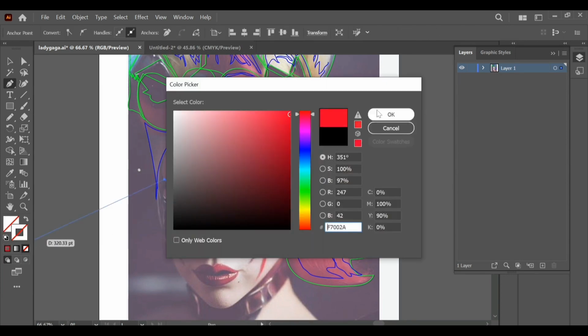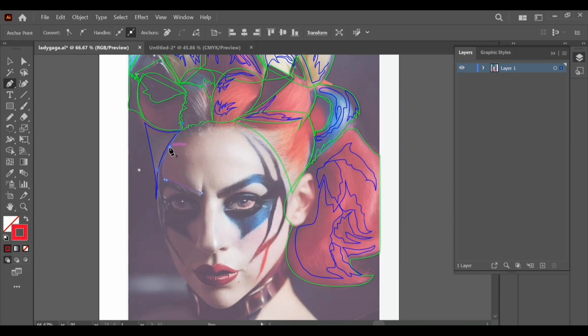Here I am making the outline of the mask area around the eyes using the pen tool.